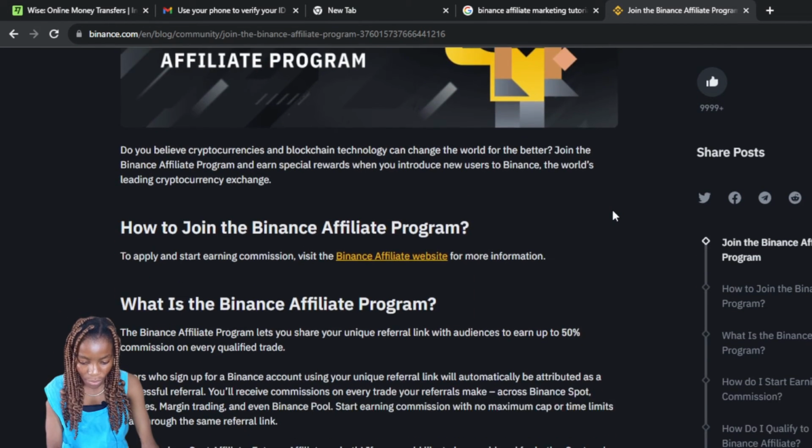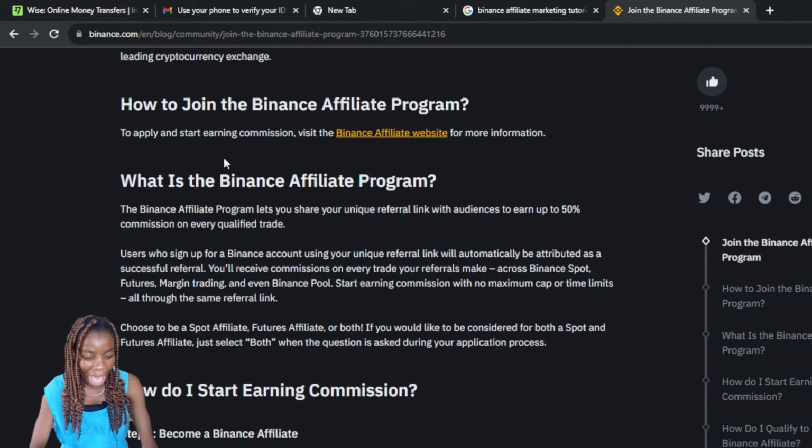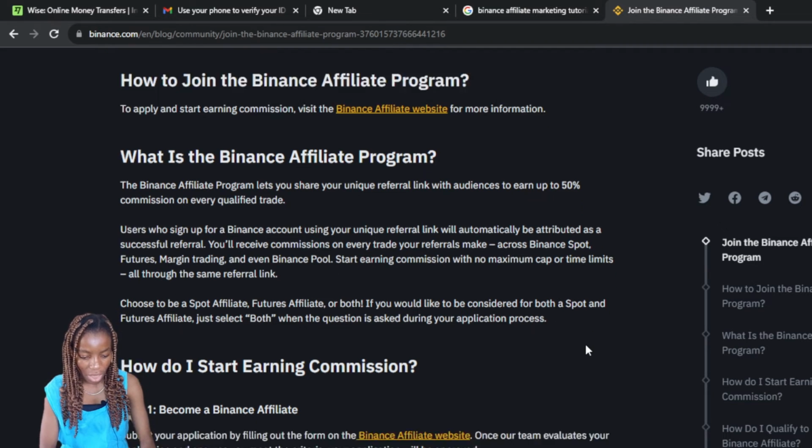So I'm scrolling all the way down and you're seeing how to join the Binance affiliate program. So this is it, how to apply and start earning. You're going to have to visit the Binance affiliate website, which we're going to go into shortly. So what is the Binance affiliate program? So this is it. It lets you share a unique referral link with audiences to earn up to 50% commission on every qualified trade. And then you see all of these.